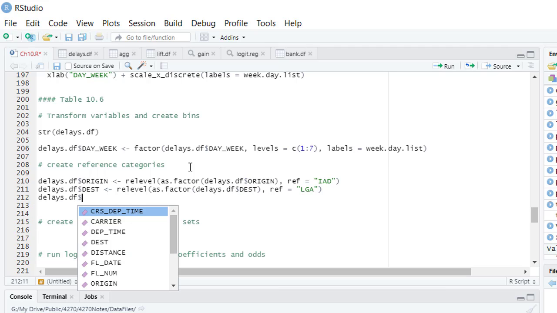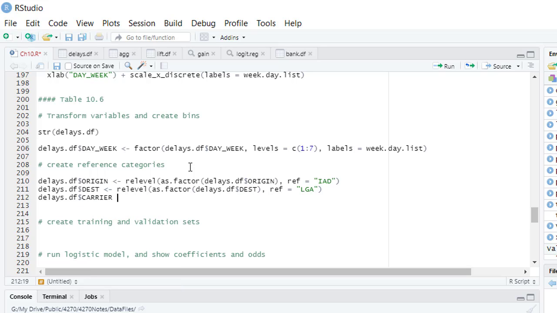delays.df carrier relevel, delays.df carrier, and as factor, so it should be like that, and reference equal to, for carrier we want US, and should be reference.